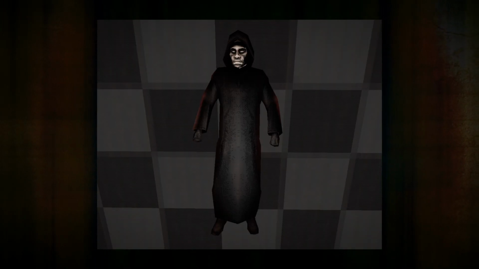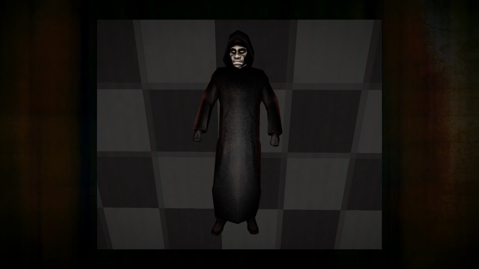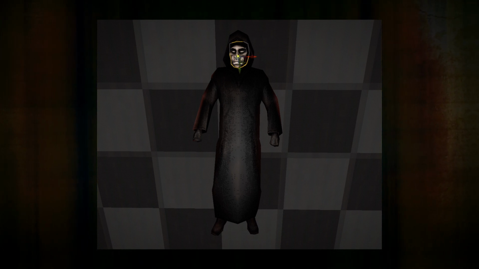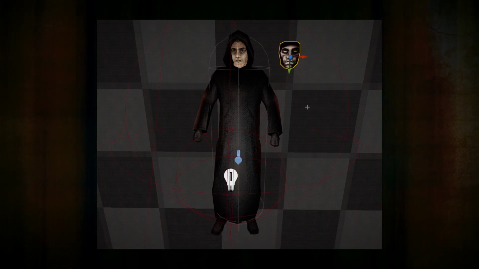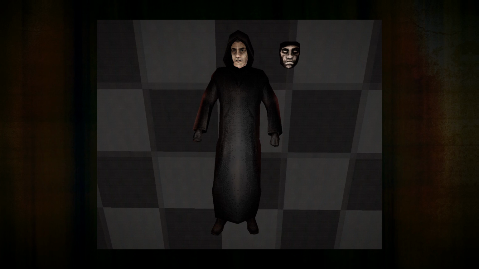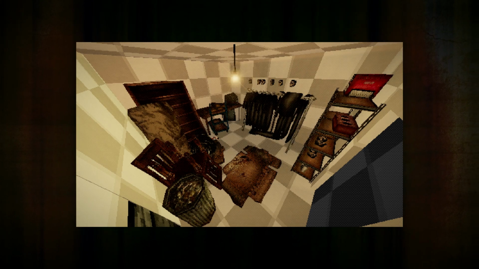So the cult's attire consists of a black hooded robe, black gloves and boots, and a mask of which is a mold of their leader's face, symbolizing everything that they do is in the name of their leader. I then populated this storage room with some assets to give me more of an idea of where I'm headed.